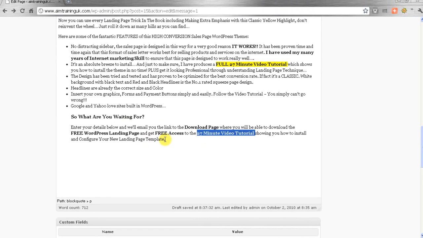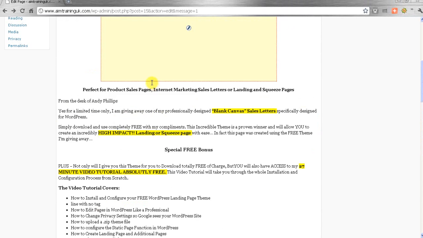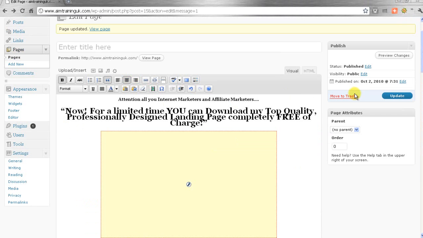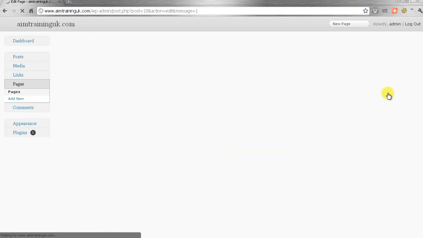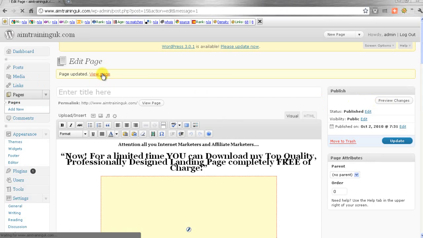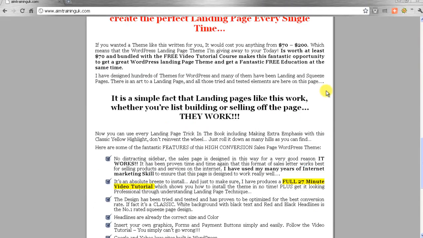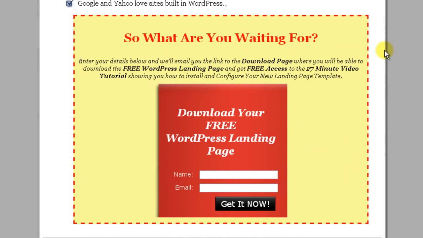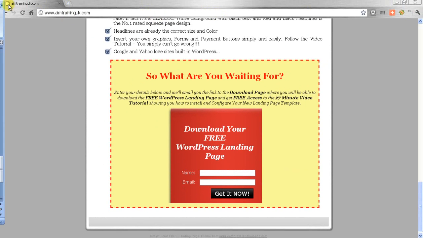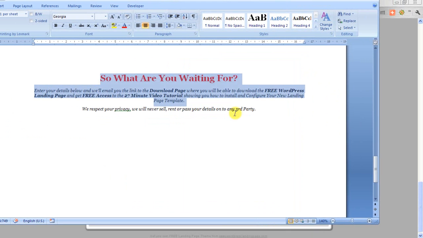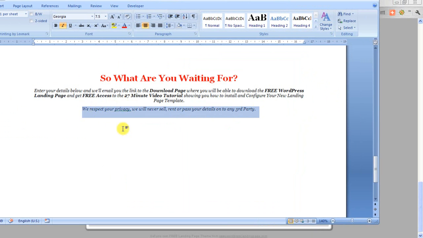Cool. Now I'm going to take that and center that. So let's have a quick look and see what that looks like. Now what we should have is some text within the yellow box, because that's where we put it, and it is beautiful. That's exactly what I wanted. The last piece of text that I wanted to put in here is: we respect your privacy. We will never sell, rent, or pass your details on to third parties. It is absolutely true. Copy that.